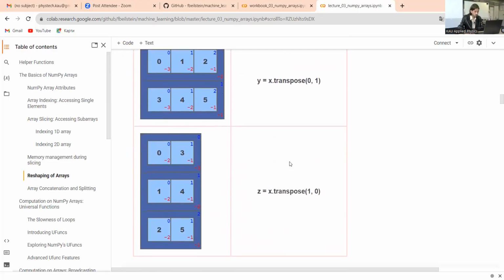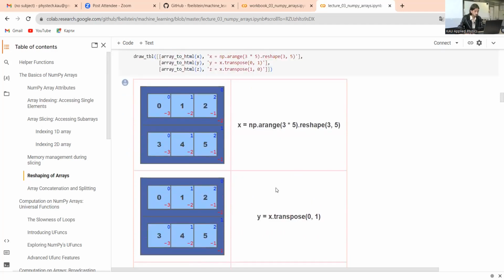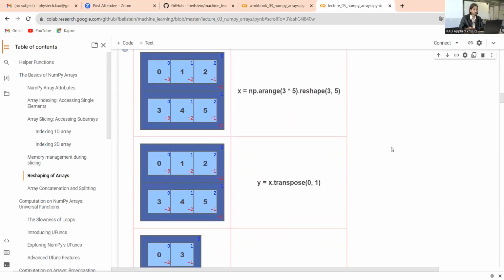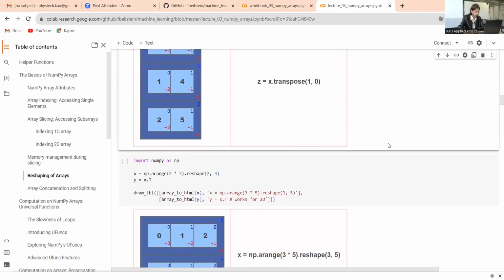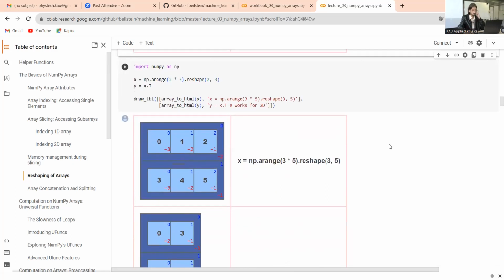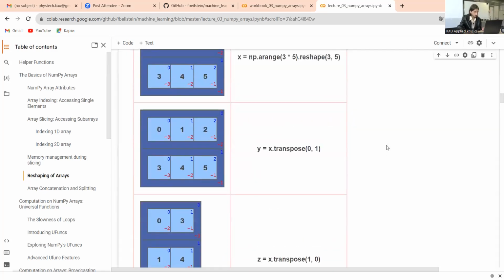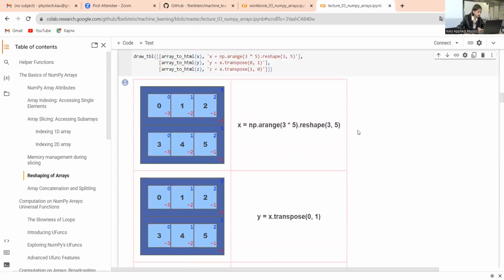Okay, one more example. For two-dimensional arrays, you have a transpose operation. Well, basically, you have a transpose operation for arrays of any dimension, and I'm pretty sure I have some example for you. But yes, excuse me, I think there is a tiny typo. Anywhere we see x equals np.arange(3 times 5).reshape(3, 5), but we don't have such an array on the left.